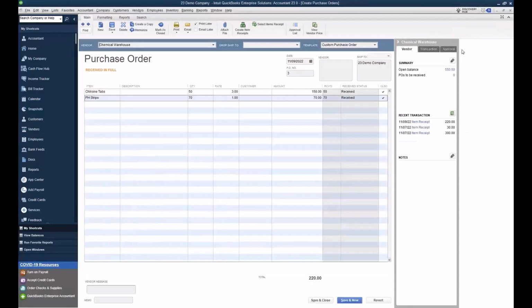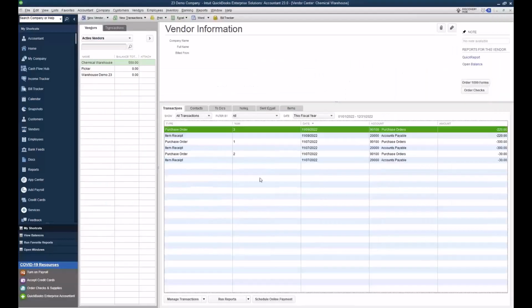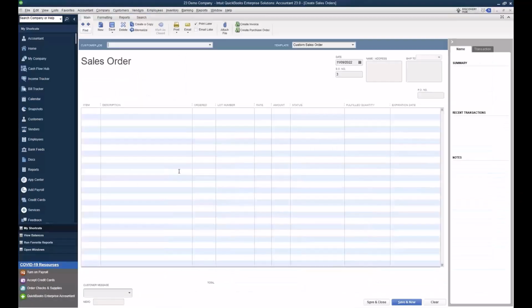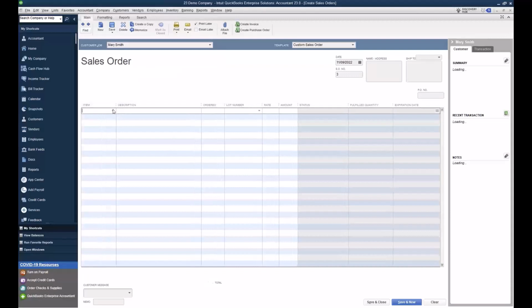Now, one of the reasons that I brought up the purchase orders, now that we have our items into our inventory system, we have an assembly. Let's go ahead and create a sales order for our item. So Mary Smith has a brand new pool, and she wants a new pool kit.